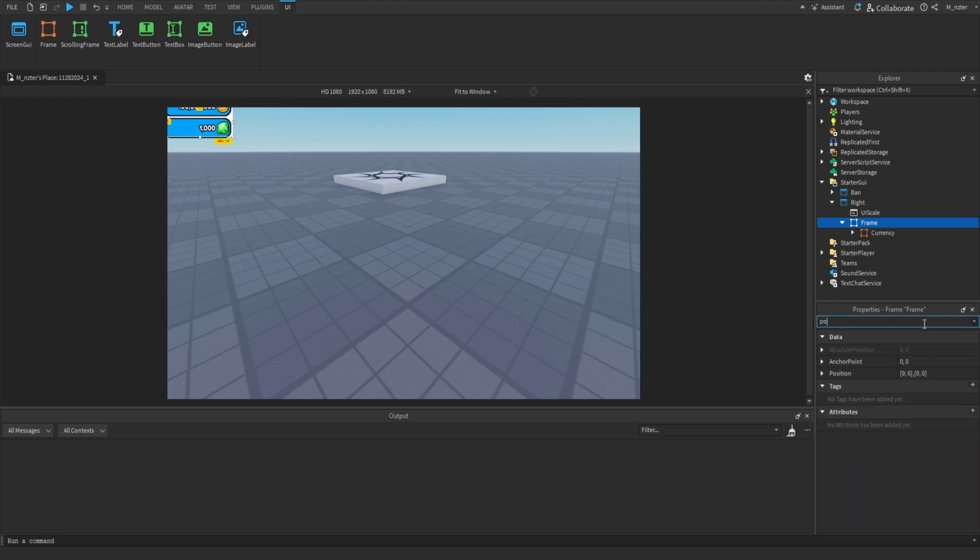Anyways, next what we're going to do is go ahead and reposition this, and we want to reposition this towards the middle right of the screen. So for the anchor point on the x-axis, we're going to set that to 1, and then on the y-axis, we're going to set that to 0.5. Then for the position, on the scale of the x-axis, we're going to set that to 1, and then on the scale of the y-axis, we're going to set that to 0.5. And now that's looking pretty good.